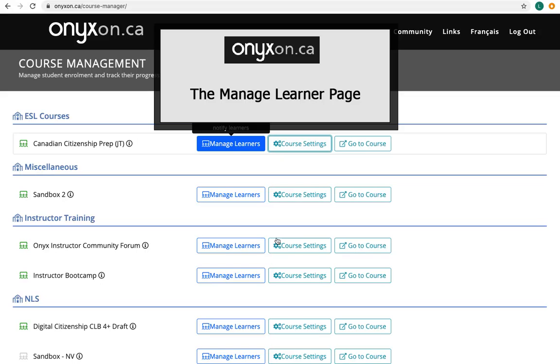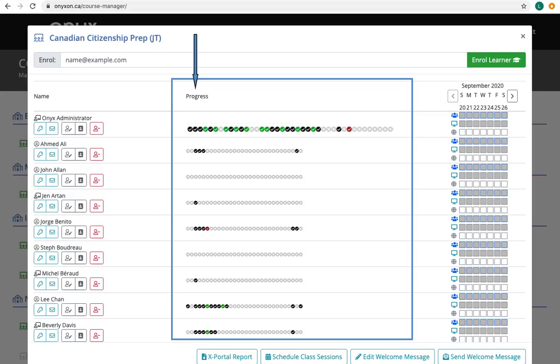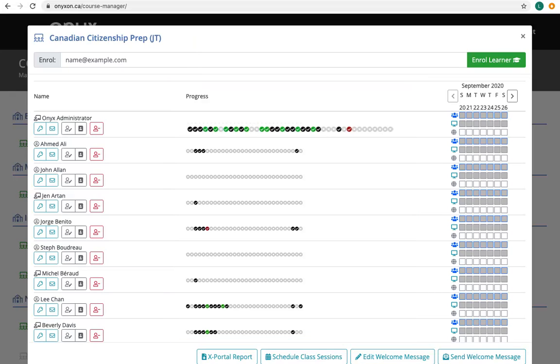The Manage Learner page. I'll click on the Manage Learners button. This column is called the Progress column. It indicates how many activities a learner has completed in the course. Each small circle represents a course activity with an activity completion checkbox.